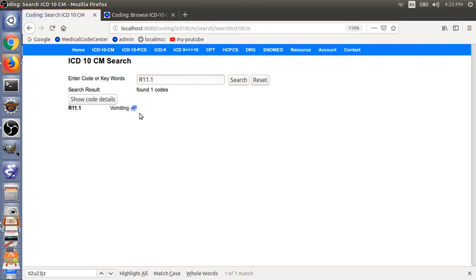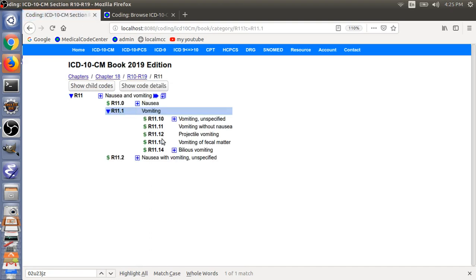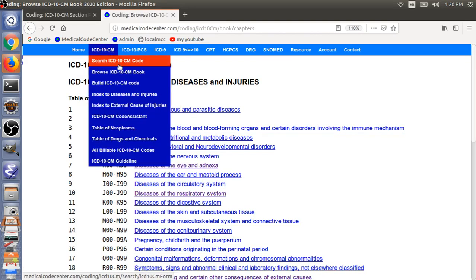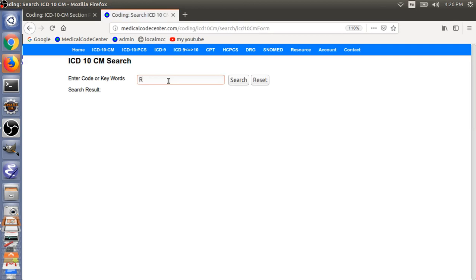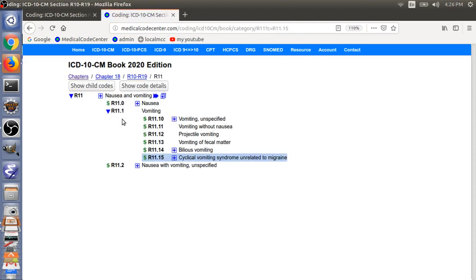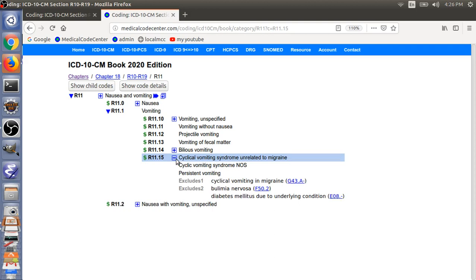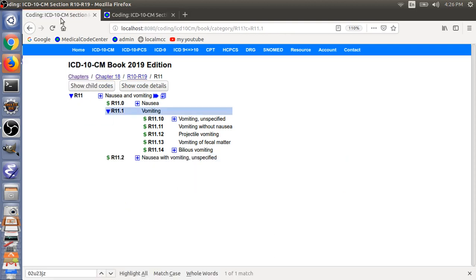But here, if you search for R11.1, that's the older code. Here you see there's no R11.15. But in the new edition, if you search the same code, R11.15, you go to the booklet. Here, under R11.1 vomiting, there's a new code, R11.15, which is added in the 2020 edition. So here, you don't have R11.15. That's a new code.